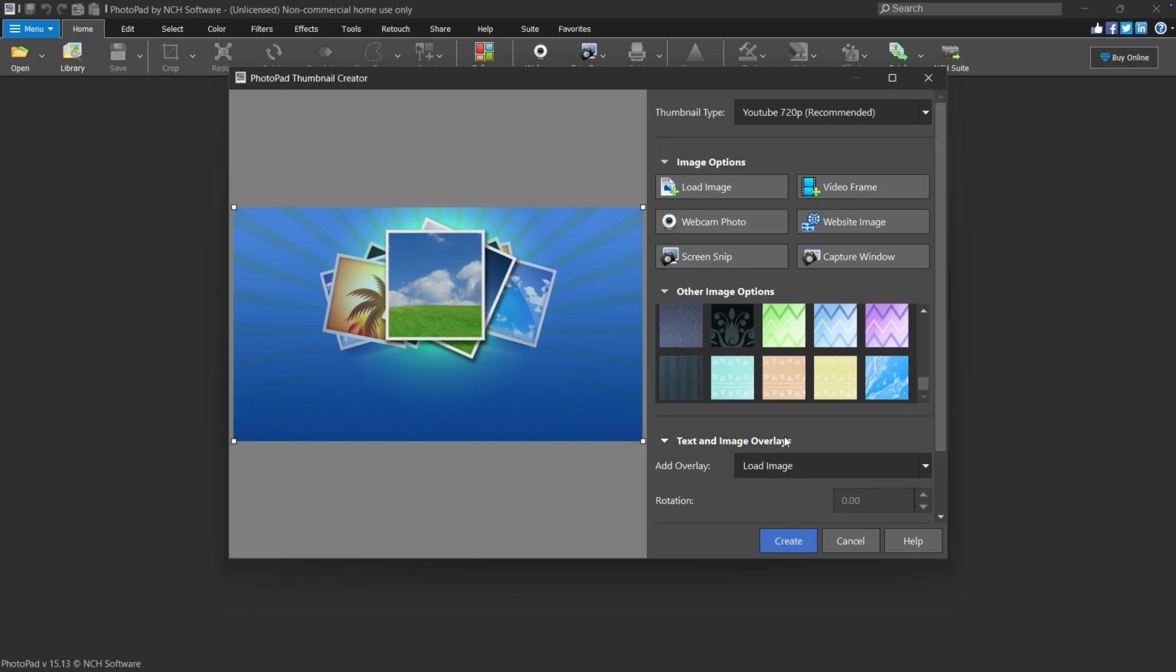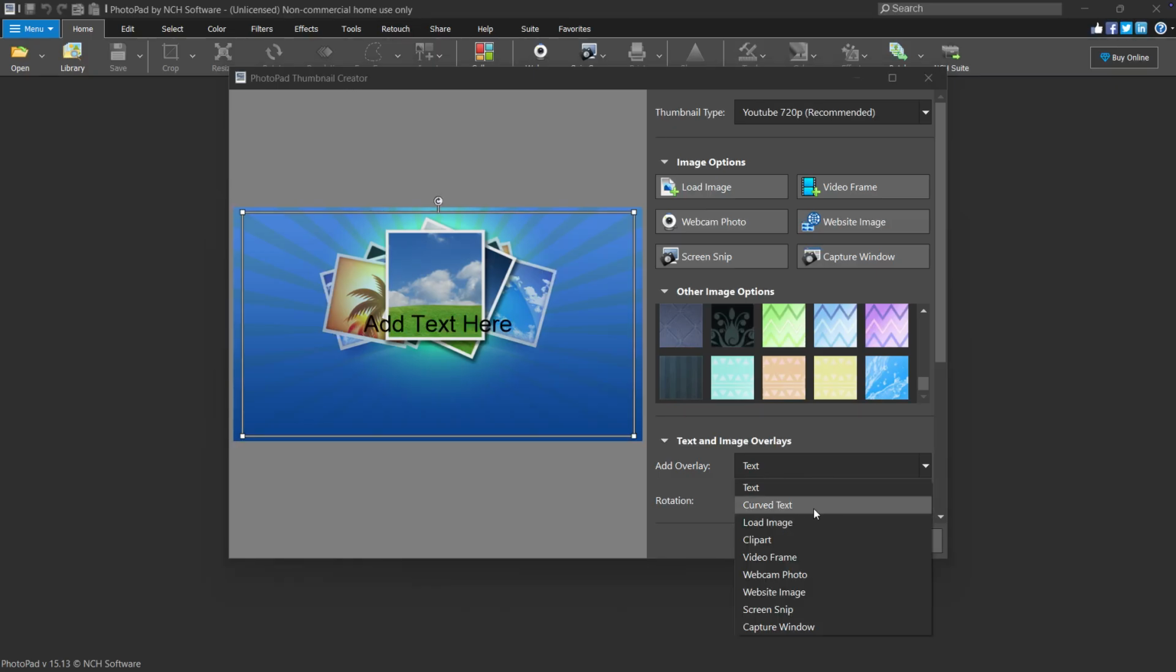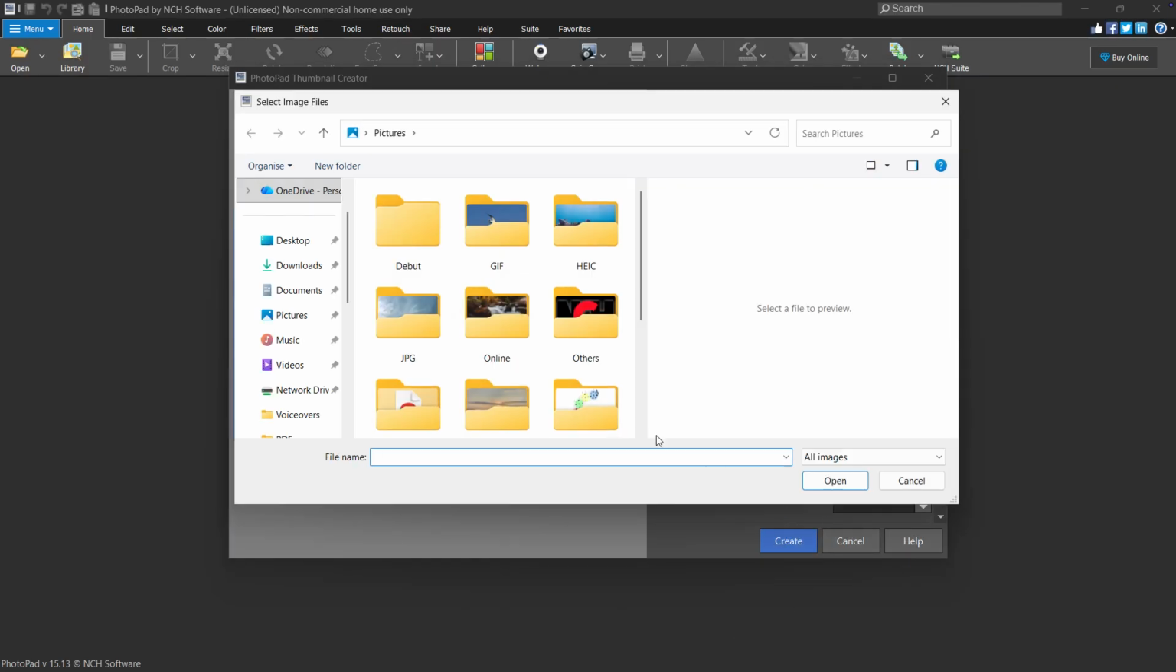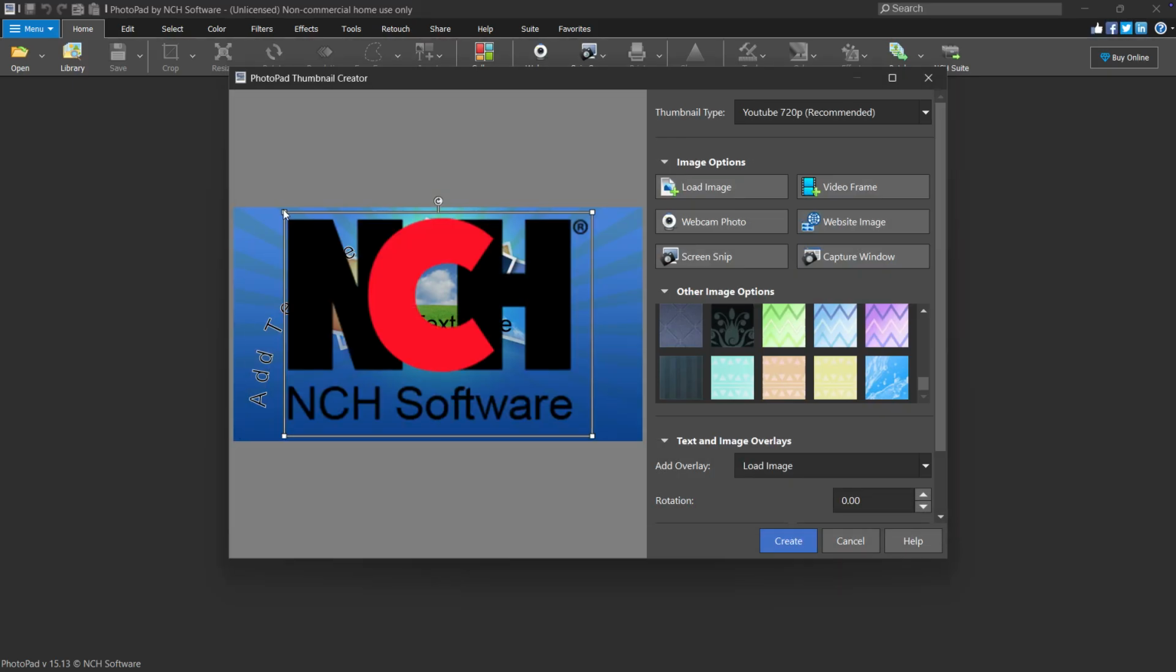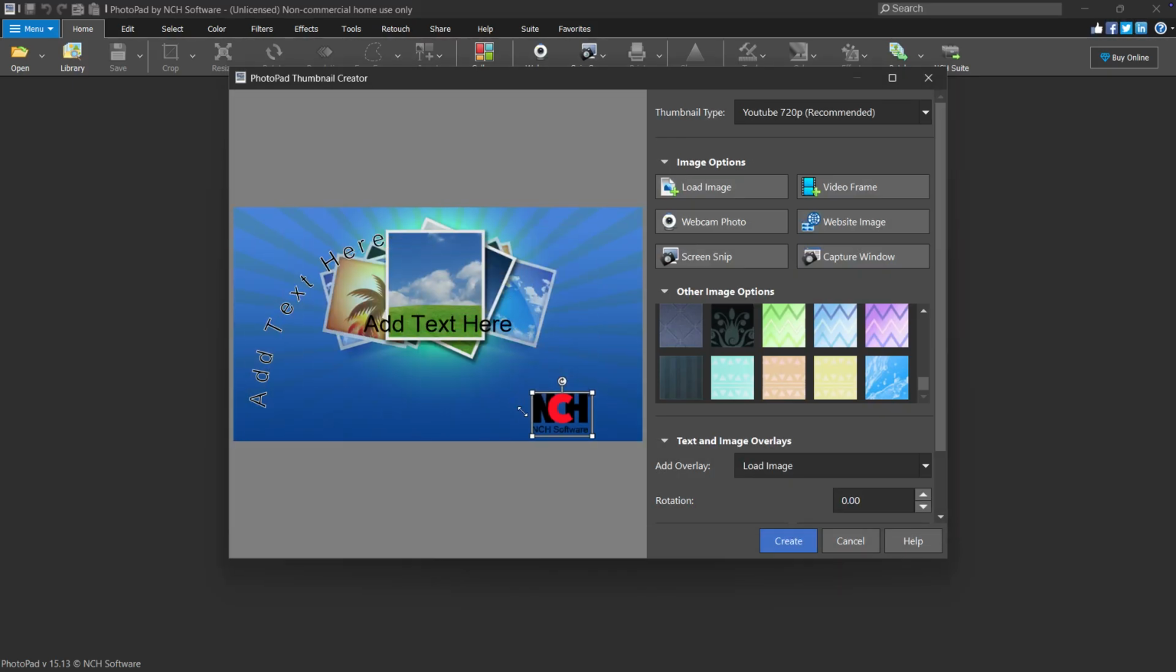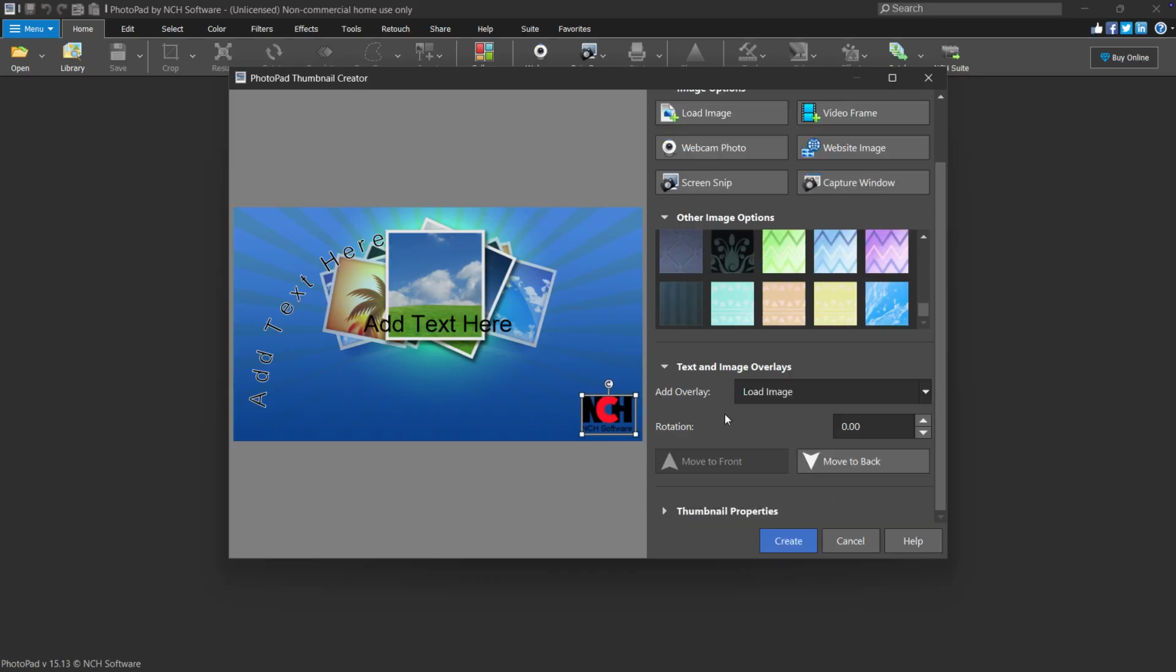Next, use text and image overlays to add elements on top of your thumbnail. You can insert text, curved text, clip art, or additional images. These overlays can be resized, rotated, and repositioned. You can also control layering using Move to Front and Move to Back.